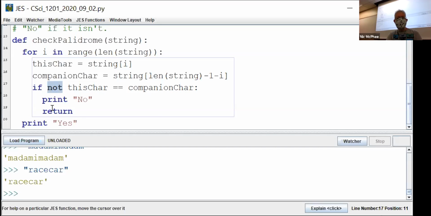Then the other thing is this return. We've not seen a return sort of just floating in space like this. A return is a way of saying, we are done, leave this function. And so when I print the no here, I want to quit. I don't want to keep going.